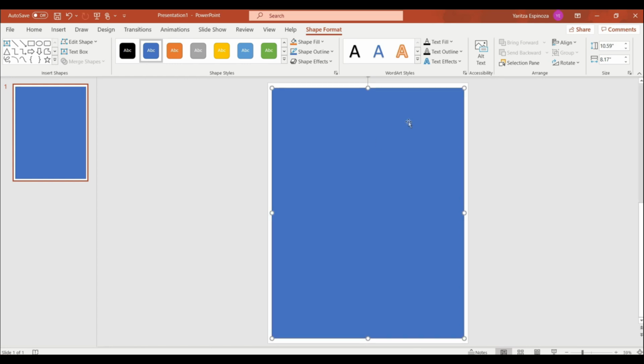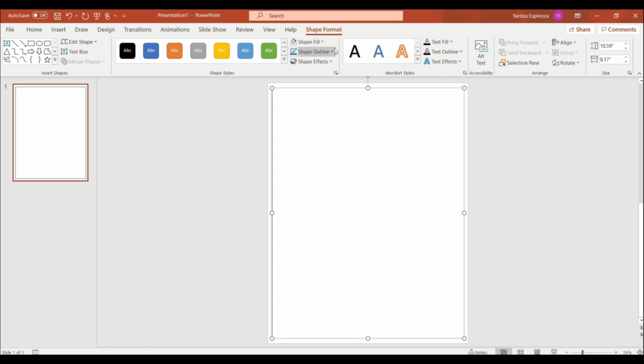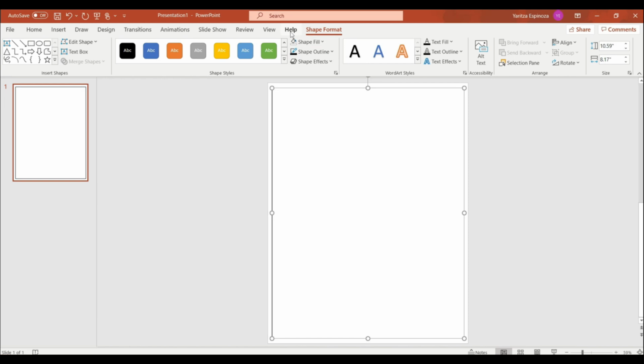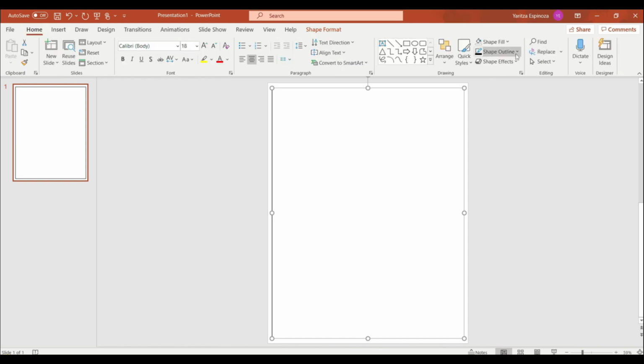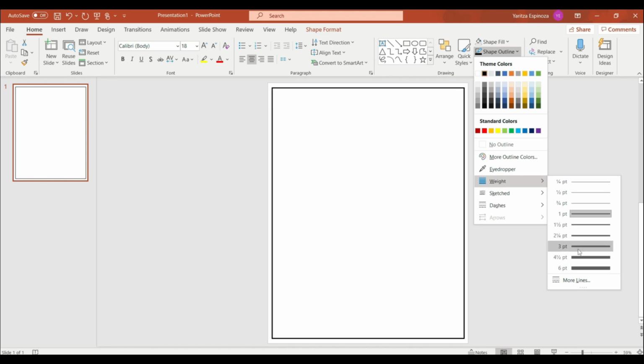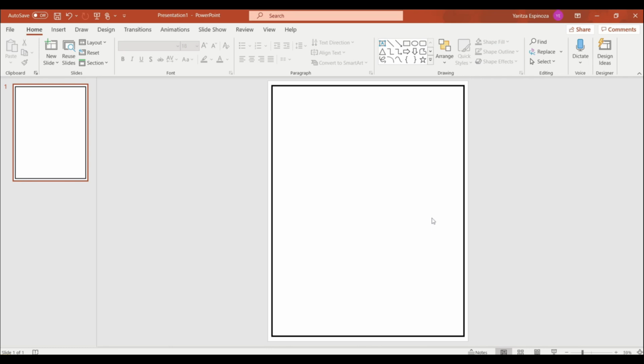Here we go. And I don't want any shape fill, no fill. My shape outline, I would like a black outline. Go back to home. And my shape outline, here we go. And I want it heavier. I'm gonna go with like a 4.5. Alright, so that is my border.